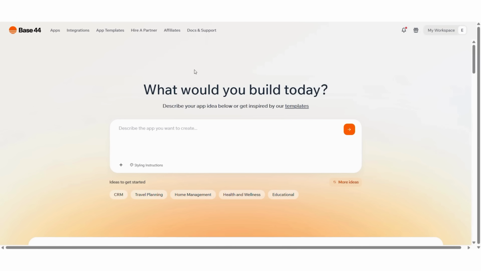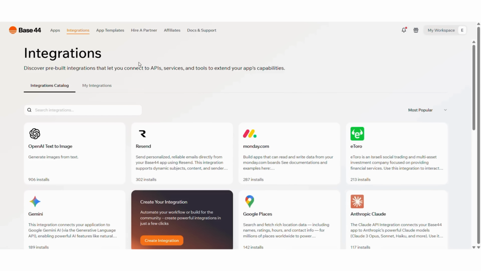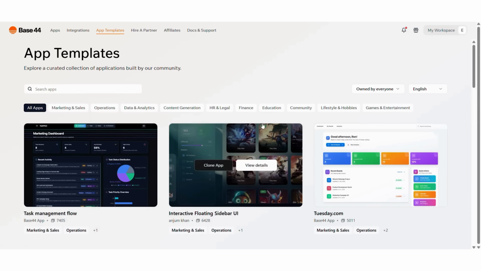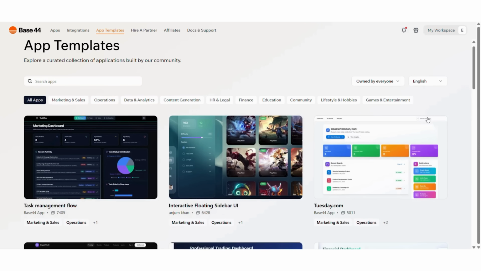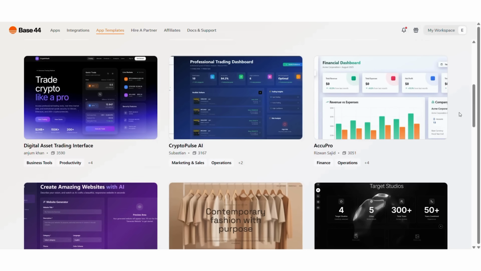Now that you know how to open your workspace, let's quickly point out 2 powerful areas you can use: app templates and integrations. Base44 provides a curated app catalog with ready-made templates and a separate integrations catalog with connectors. These tools are there to speed you up. You don't have to build everything from scratch first.